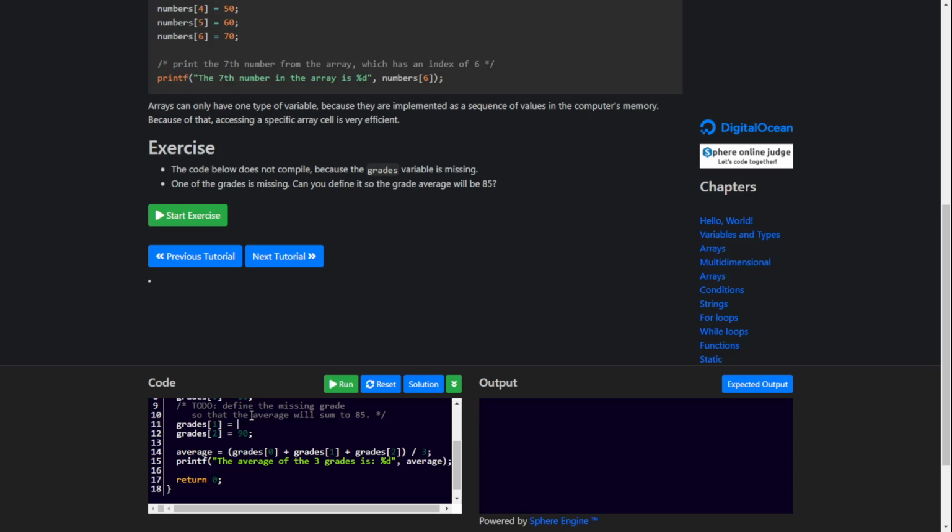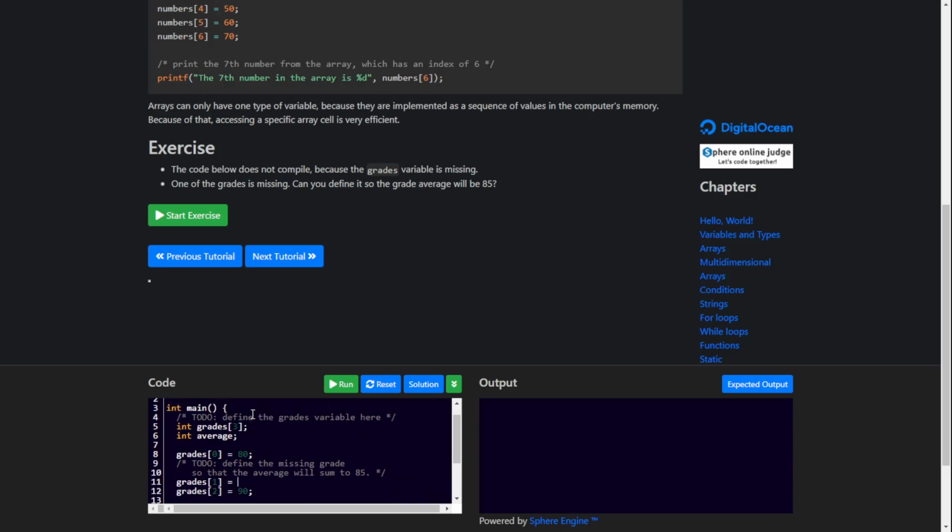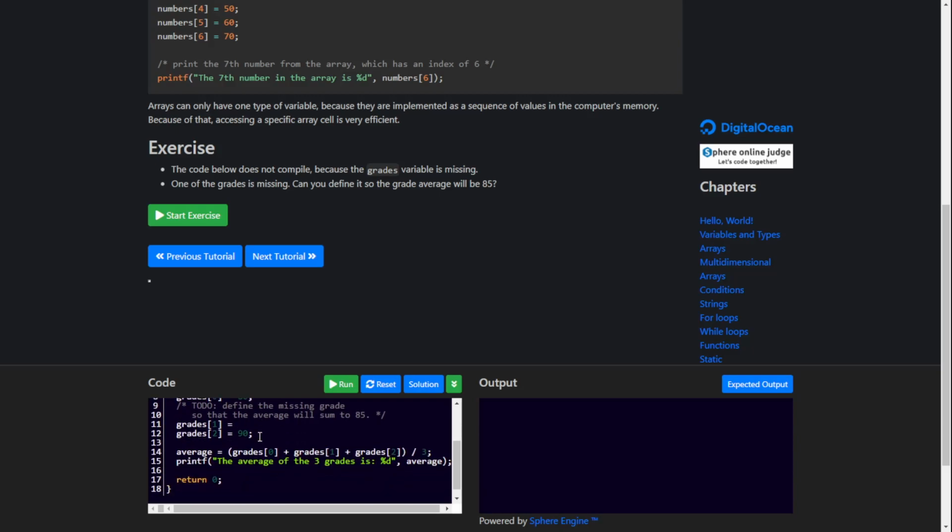Grades 1 is equal to, let's add 80, 90, that would be 170, right? Yeah. So we need 85, maybe 85. So 165, that would be 255 if I'm not mistaken. Yeah, I think it's 255 because 9 plus 6 is 15, right? Yeah, it's 255. Divided by 3, 25 divided by 3 is 8, 5. Oh, wow, I'm correct. That's cool.